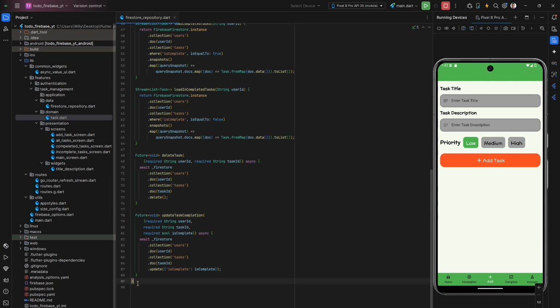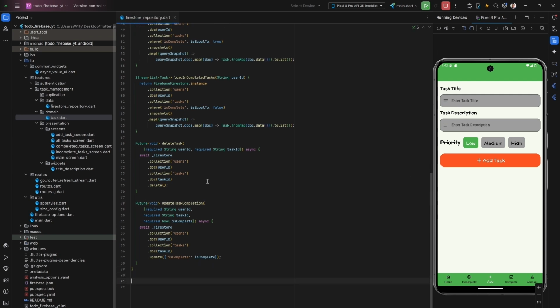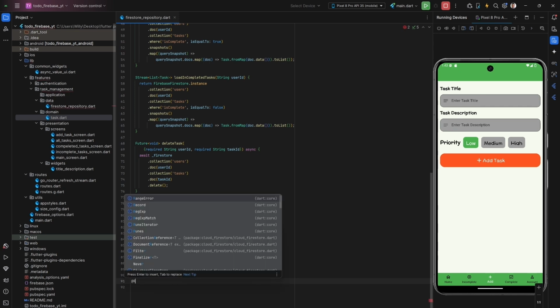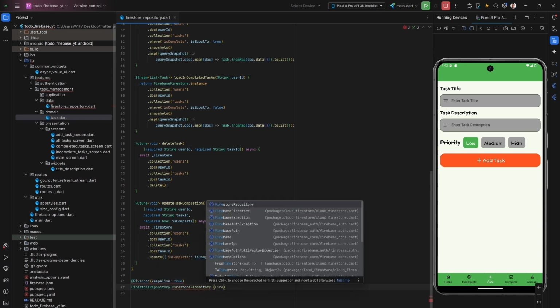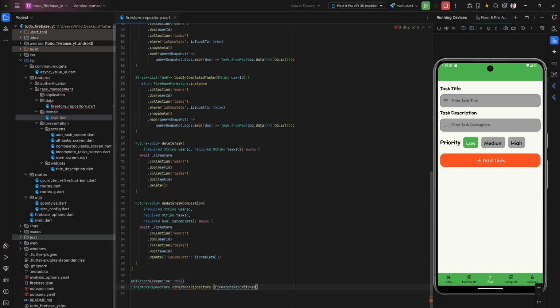So finally, what we need to do here is to create providers for these methods. But first of all, we need to create a provider for this particular repository. So I'm going to use Riverpod, keepAlive set to true, Firestore repository, Firestore repository, Firestore repository ref.